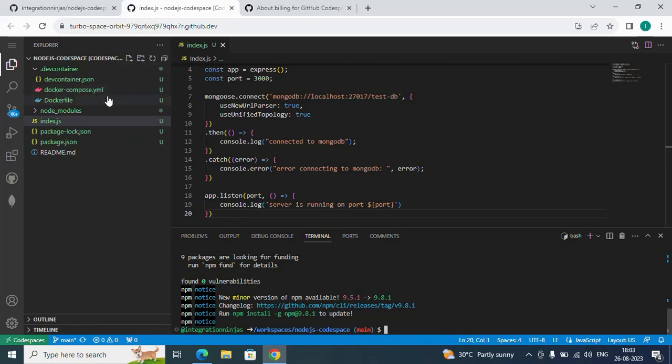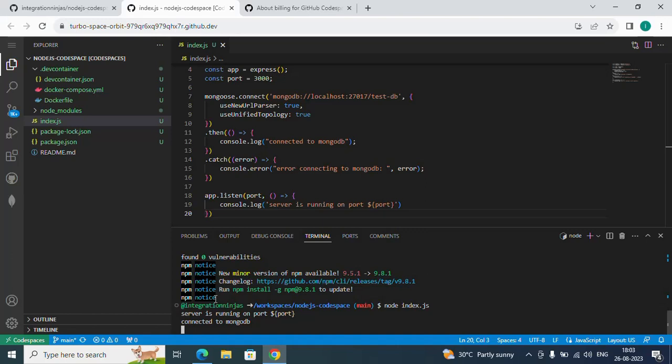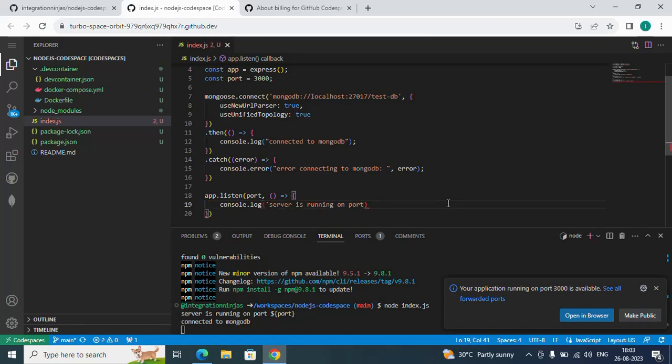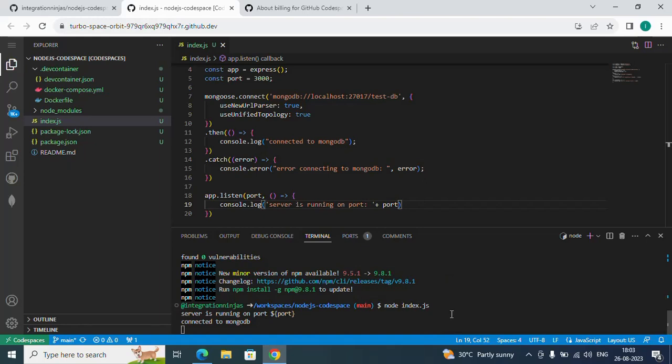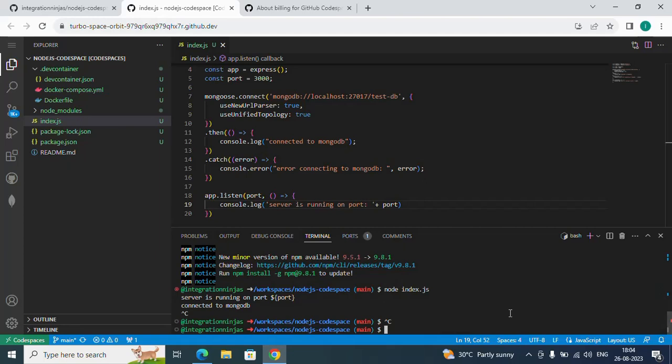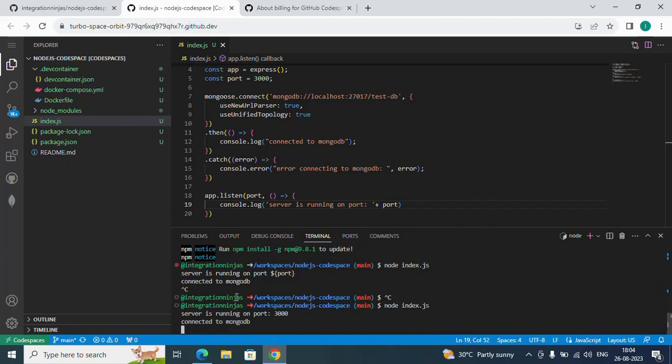Now let's see if it is working or not. Okay, we need to do one thing. So we'll just simply run node index.js. Server is running on port. Okay, so yeah, this is not accessible. So we can simply close this, this is not required. We can run this command again and see. Node index.js. So server is running on port 3000 and connected to MongoDB, means our connection is successful with MongoDB. Okay, so these are the simple steps for how you can configure the Node project with MongoDB.